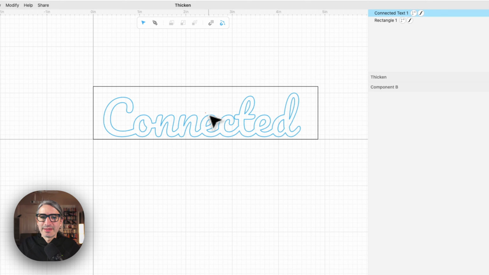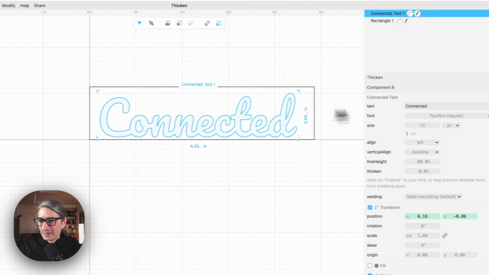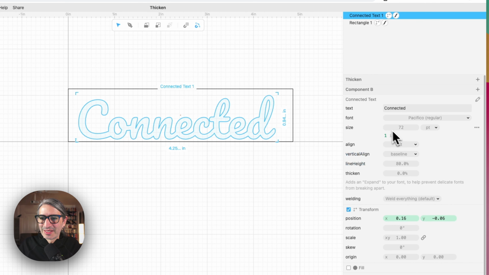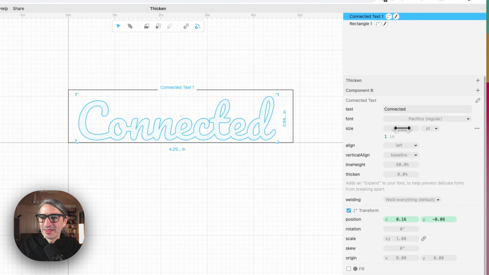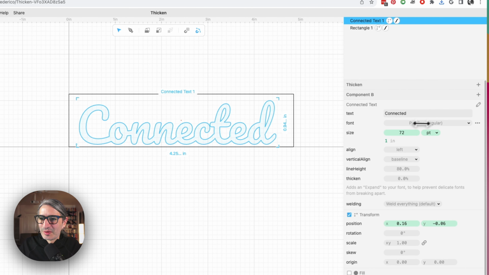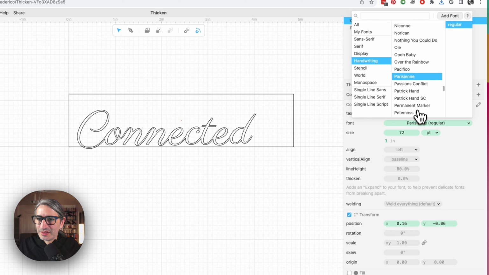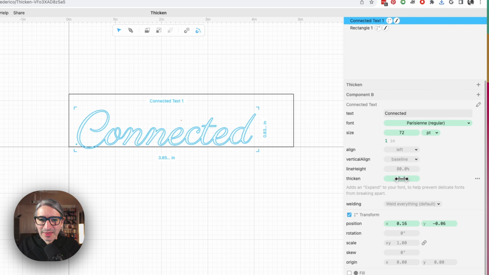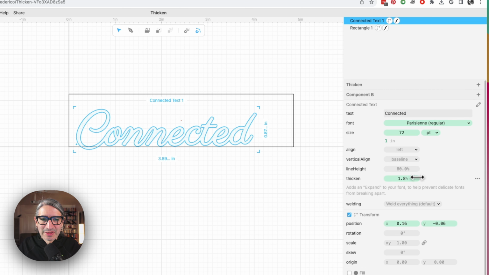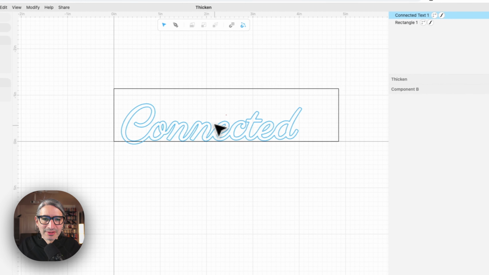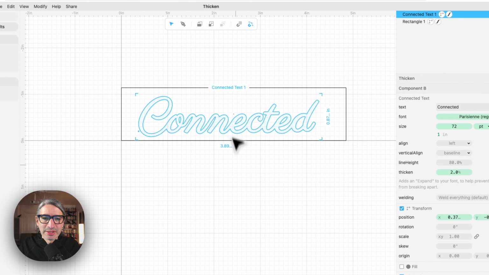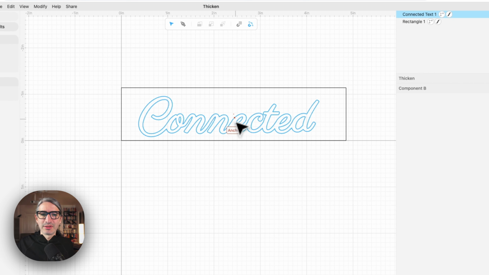And then when I select that text, you'll see that we are very familiar with the kind of things we can change. We can change the font and the size. And then right here is again that thicken option. Try it again with a different font. So I can thicken it right from this place. So that would be an example in the editor using connected text.